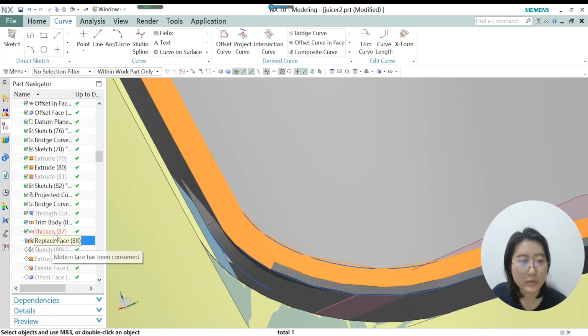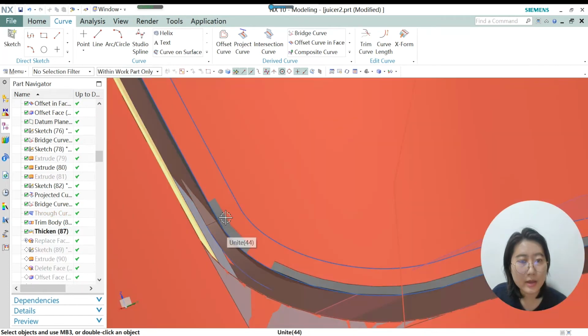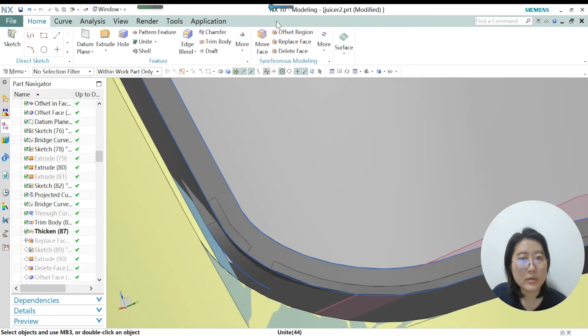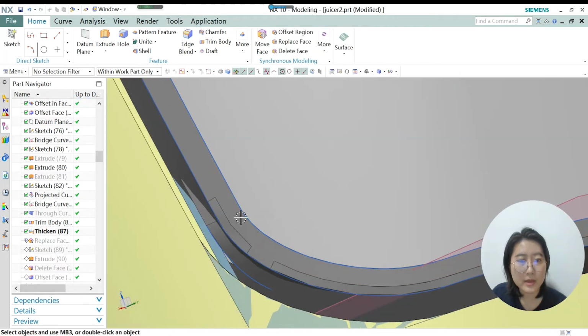So I'm just doing a replace face in here. Before, if I go into the last step, you're going to see an additional face in here. I can go into Home, and in here there is a replace face. If I hit replace face, for the face to replace I need to choose this small piece, and for the replacement face I need to choose a surrounding face. And when the distance is 0, just keep it 0. If I hit OK, nothing is going to happen here. So we will see this replace face doesn't have any function in here.